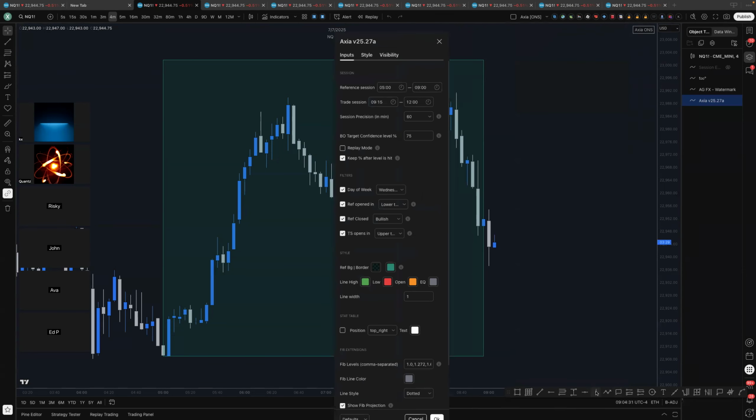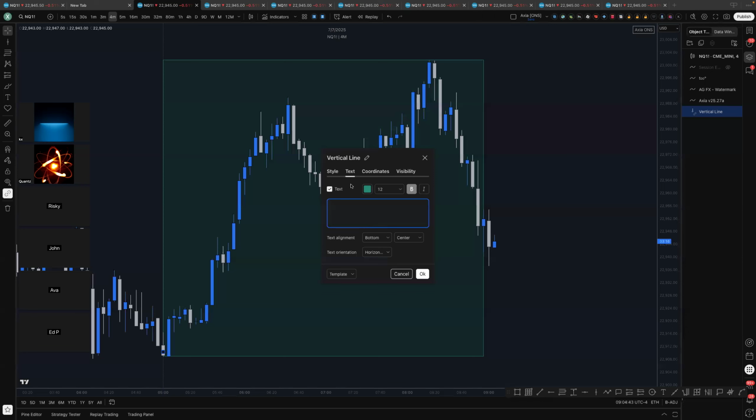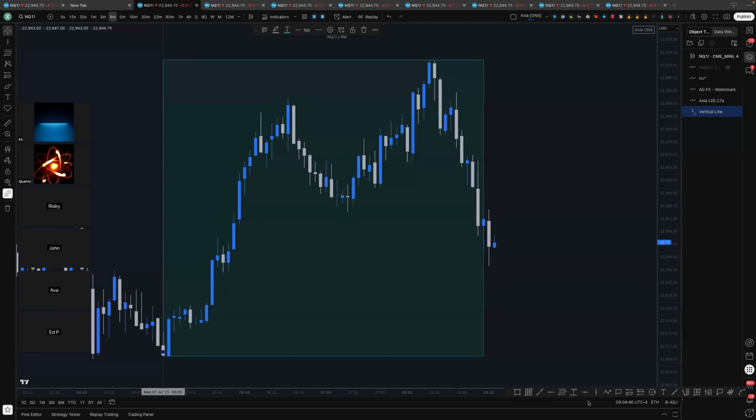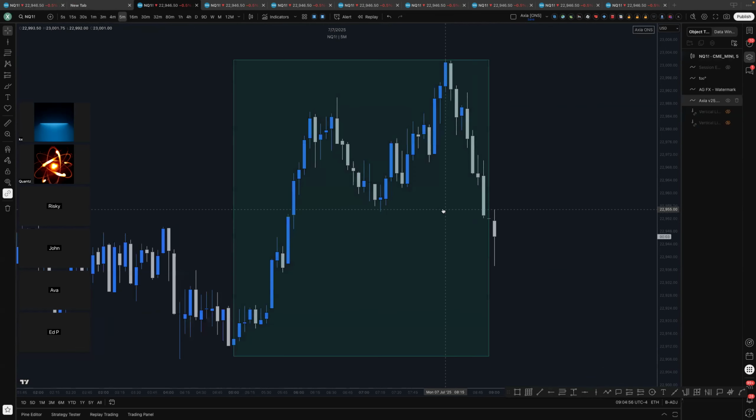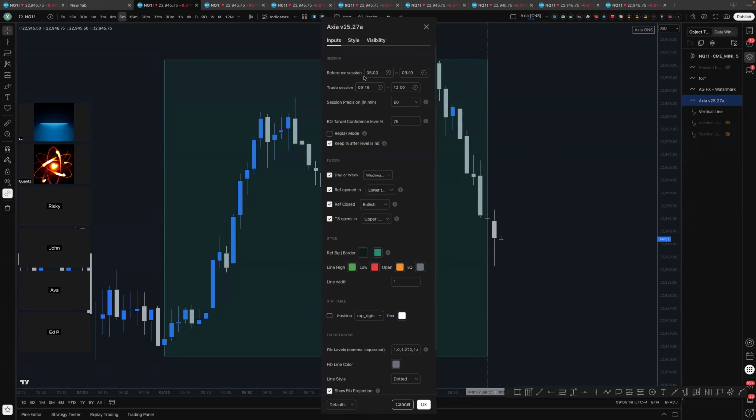To make it easier for you all, I'm gonna do this here. You can see I'm starting here at 5, and then it's until 9 UTC -4. So the reference session is 5 to 9, and then the trade session is the actual window that we are studying or engaging.